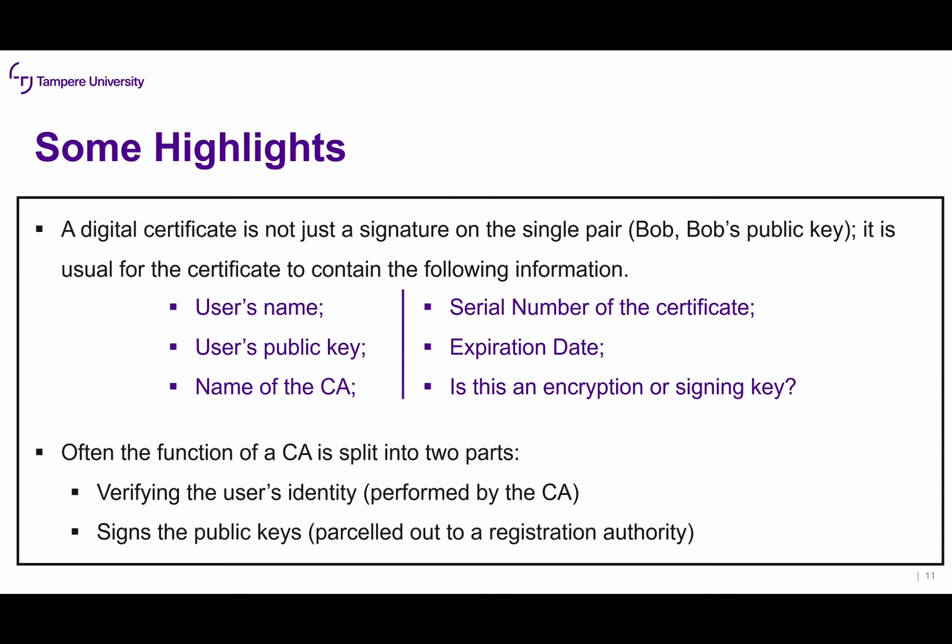The other thing is that certificates can be stored in repositories and retrieved as needed, and since they are digitally signed, there is no need for the repository to be secure. Keep this in your mind: certificates do not reveal anything about the private key of the owner. And if you look at a certificate, you can see all this data, for example the user's name, the user's public key, the name of the CA, the serial number, and so on.